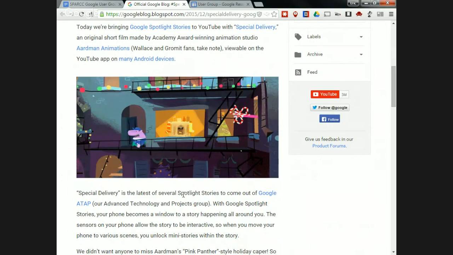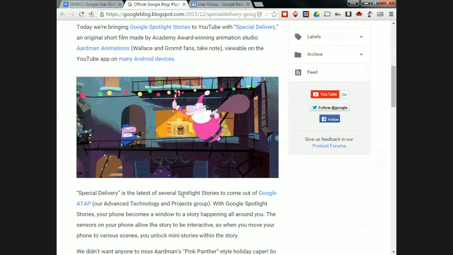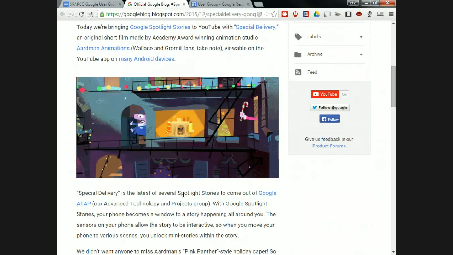So as I was watching the video on my phone, I could start moving my phone up, down, around, and it would let me look around the scene. I could look at different buildings. I could look at different people. I could look at different things that were happening. And it was incredibly immersive.